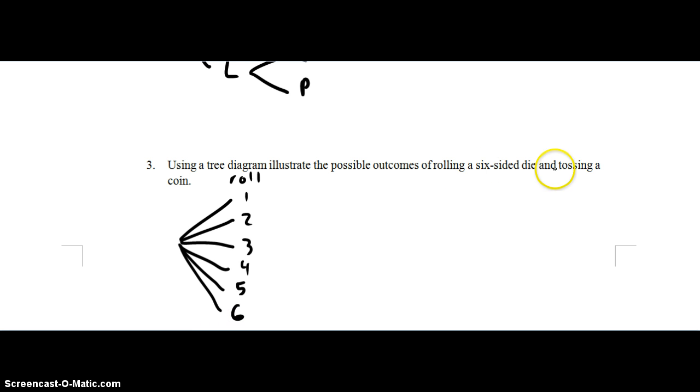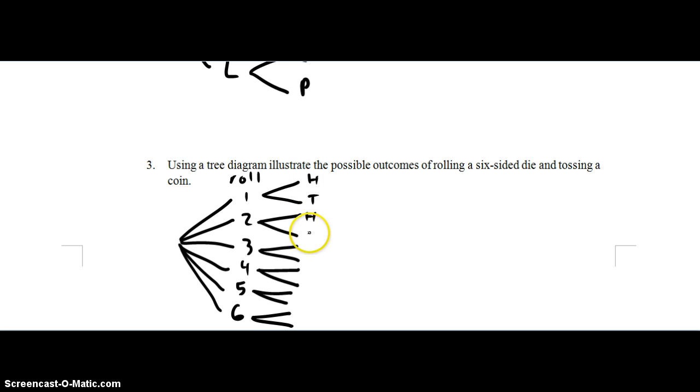And then once you roll, you toss a coin. So each one of these, you have 2 possibilities. Again, this is pretty crowded because I didn't give myself enough room. You should give yourself more room. This could be heads or tails, heads or tails, heads or tails, heads or tails, and so on. Okay, so you can see that this right here represents rolling a 4 and getting a head.